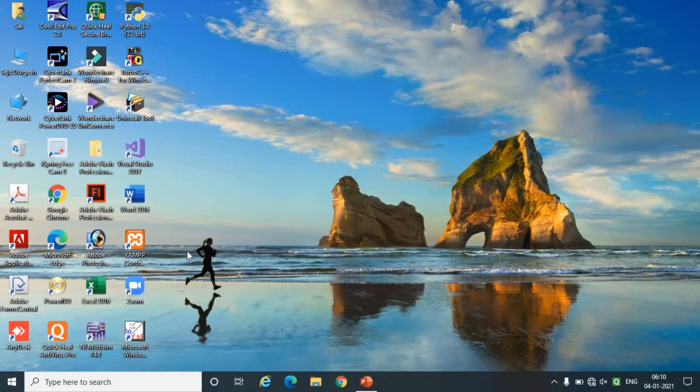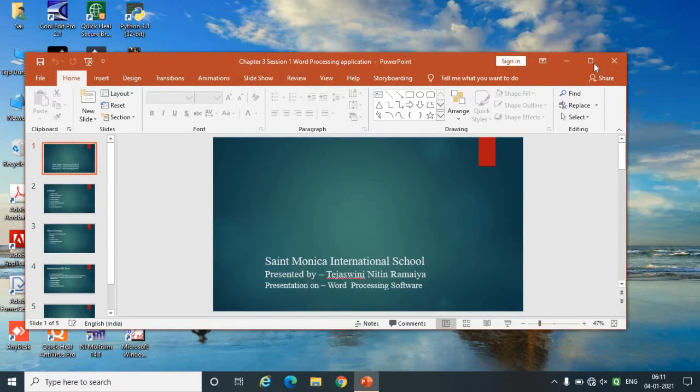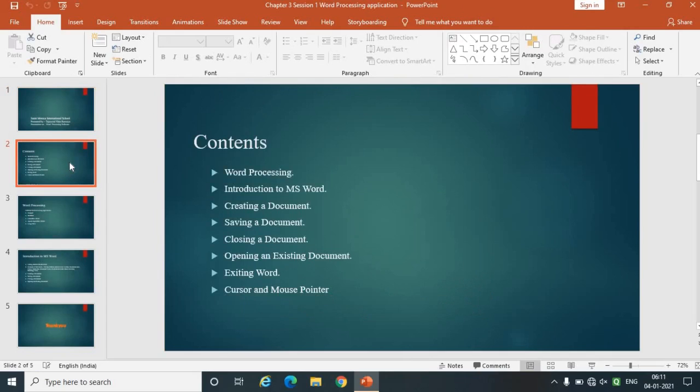So let's start with our first session, that is session number 1, word processing application. The first session from this chapter number 3, digital documentation, is word processing application. Okay, so what we are going to learn in session 1: what is word processing, introduction to MS Word. You all know MS Word means Microsoft Word, how to use it. You all know how to create, save, close, open, exit, and cursor and mouse pointer. These all things you know very well, but once again we are going to revise it.